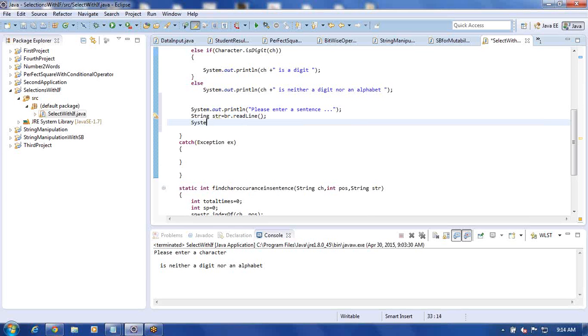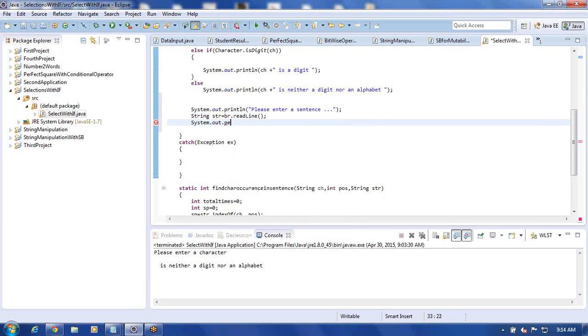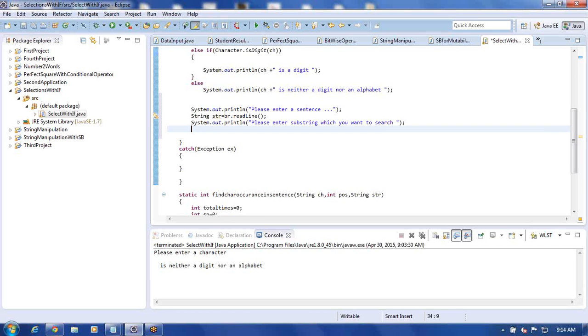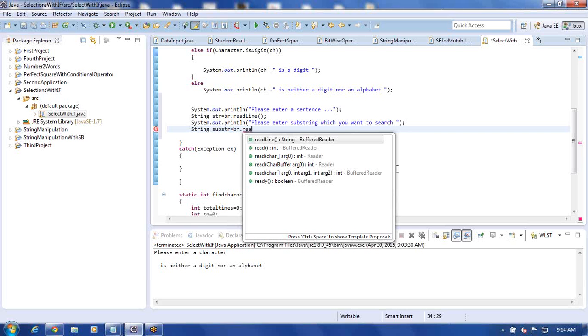Similarly, once again we put System.out.println: "Please enter substring which you want to search." Like this we put it. After this, we enter one more thing also: String substr, which is again br.readLine(). So we take br.readLine().